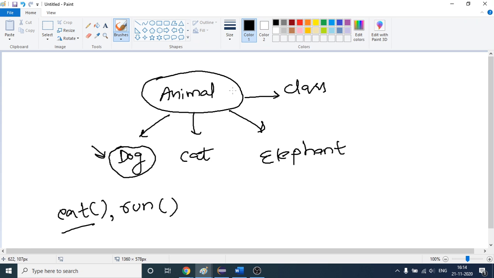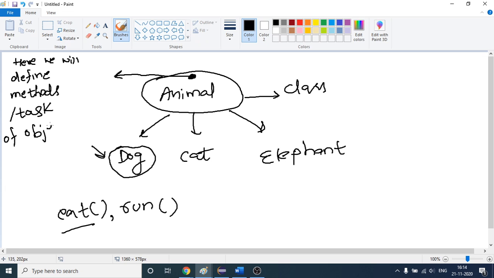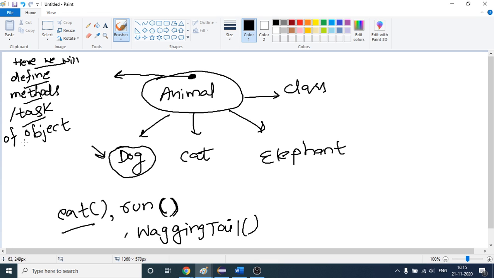Inside that class we will define the functions. Here we will define the methods, or you can say the tasks as of now, the tasks of the object. Dog also wags his tail, so wagging the tail is one of the tasks dog performs. There can be many tasks. I am calling it a method, or you can say task as of now. So here we will define the methods, or the tasks of the object, inside the class.